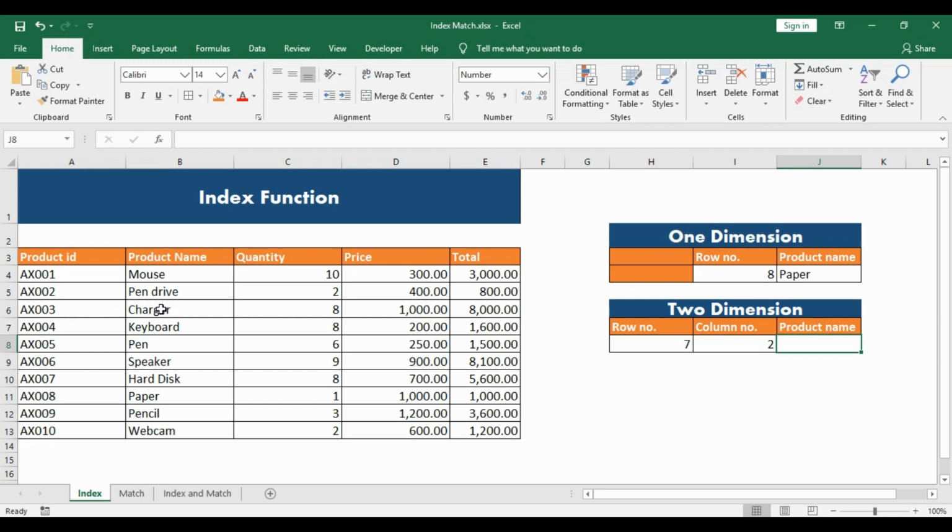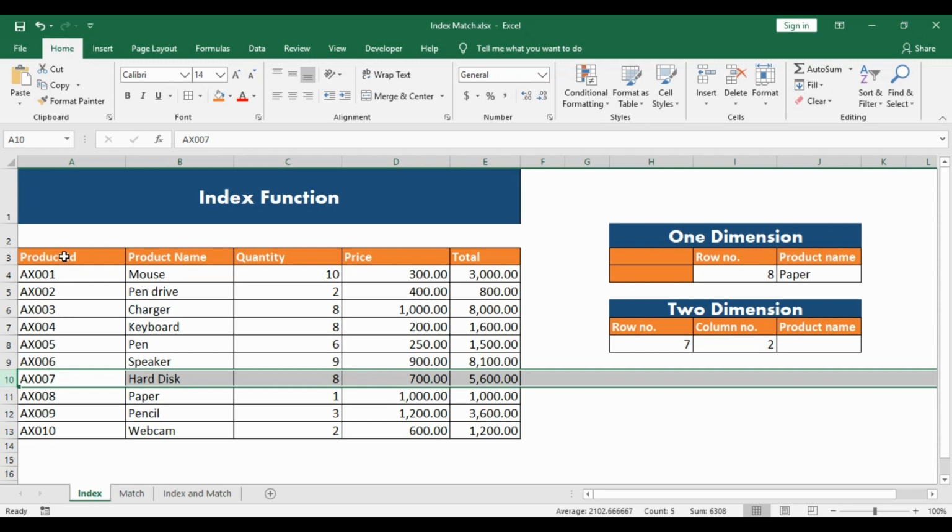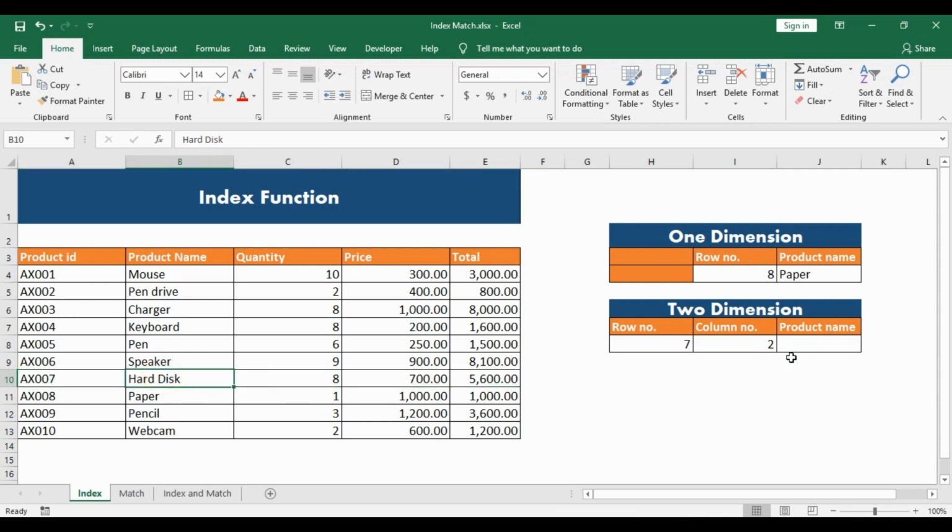Now if I want to know what is there in the 7th row and second column, let's check it out in this given array. In the 7th row, that is 1, 2, 3, 4, 5, 6, 7. This is the 7th row. And in the second column, that is 1, 2, the answer that I've got is hard disk. Now let's see how we can get it.